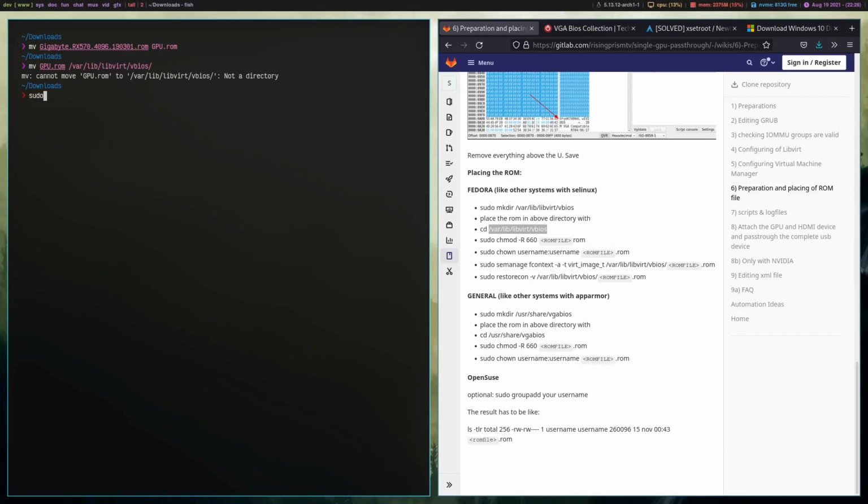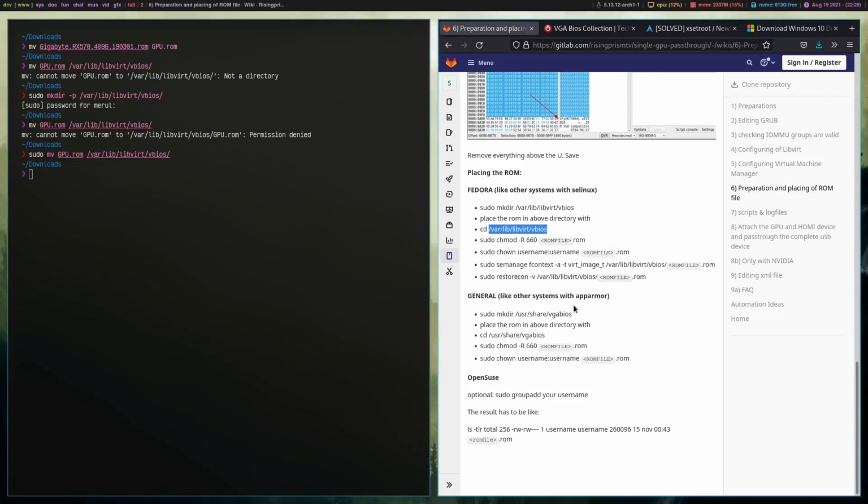Seems like it's not a directory, so I'll do sudo mkdir -p, and then I'll make var, libvirt, vbios. Enter my password. Of course, I'll get permission denied, because why not? There we go. Now we have placed our file correctly.